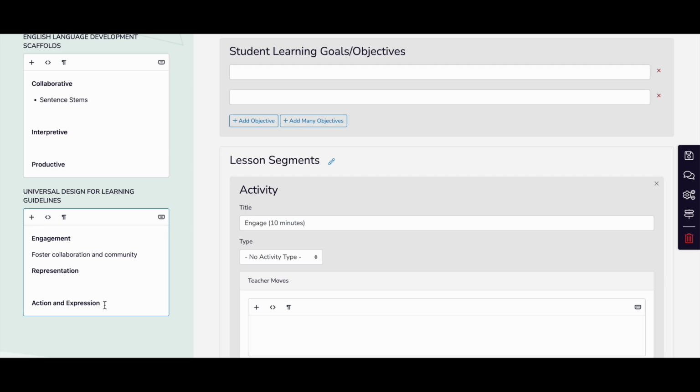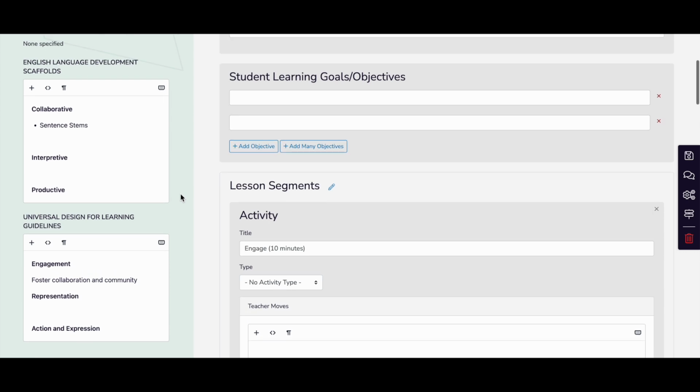While it is ideal to address all 3 guidelines in your lesson based on the needs of your students, addressing at least one guideline is required. Now you're ready to begin drafting your lesson. Look at the lesson segment section.